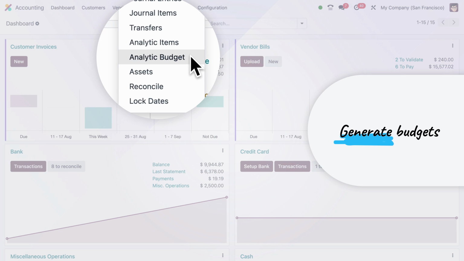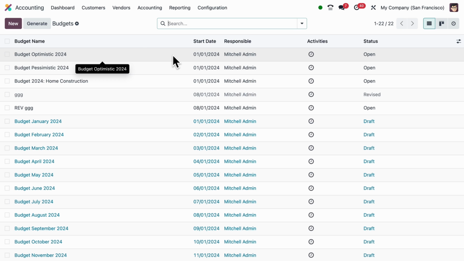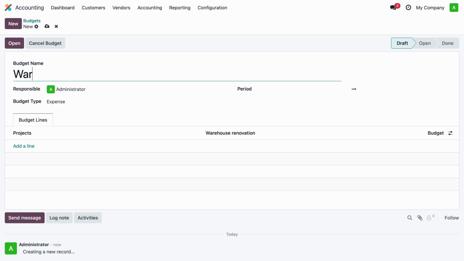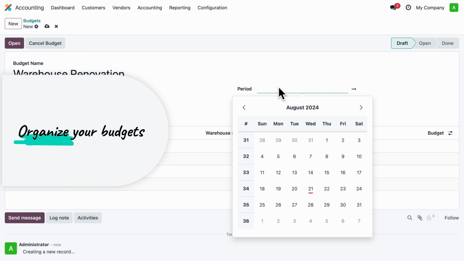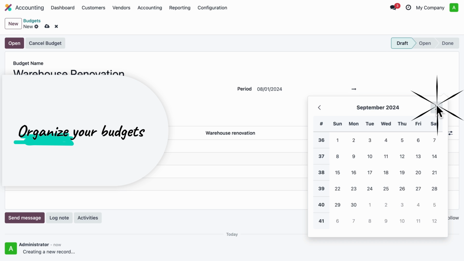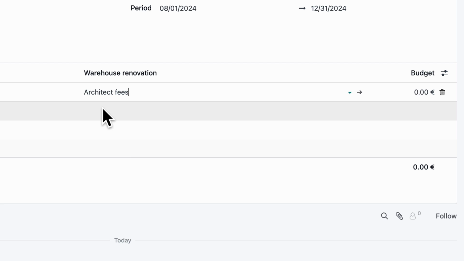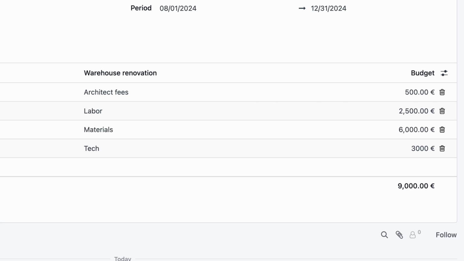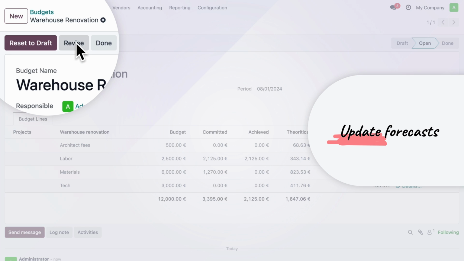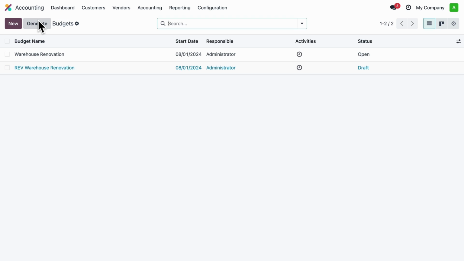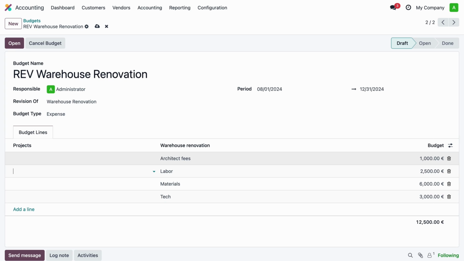You can create as many budgets as you need, including ones for specific projects. Let's create one for our warehouse renovation. Structure it according to the analytic plans and accounts created in your database, and add lines to set the amounts forecasted. Easy, right? Reset it to draft if changes are needed, or revise it, which lets you keep trace of all changes made, ensuring complete transparency.